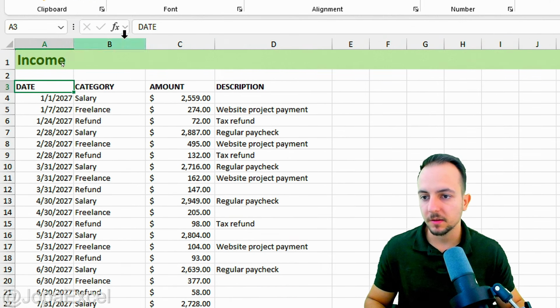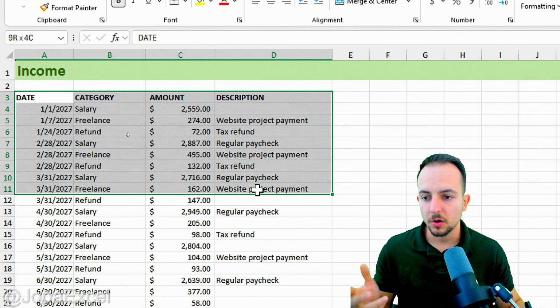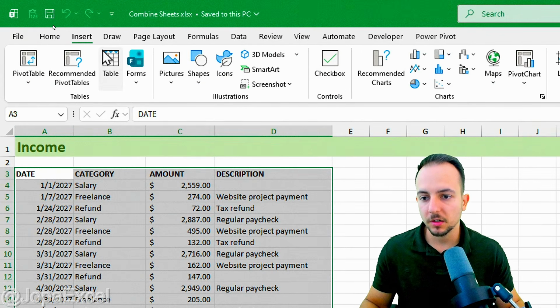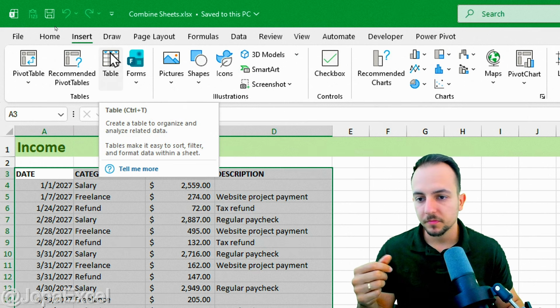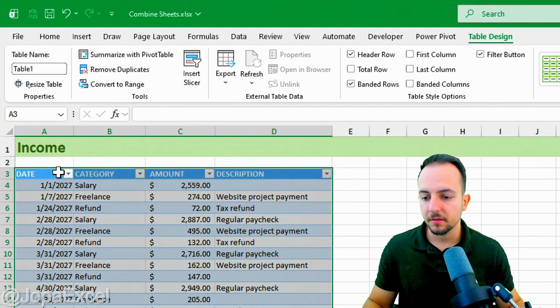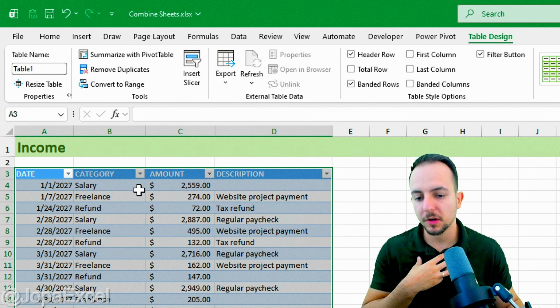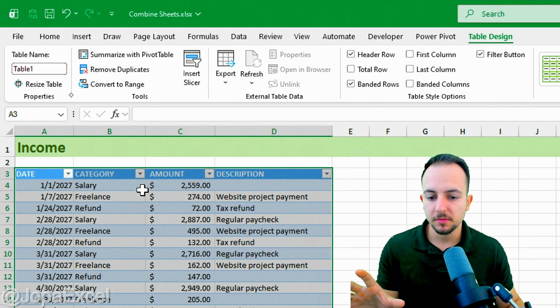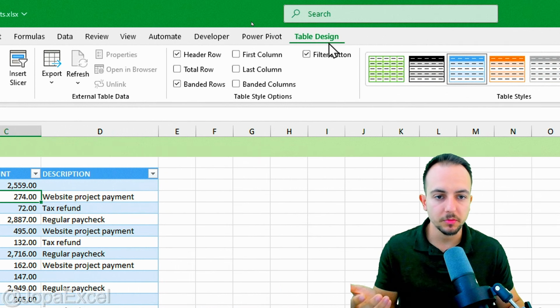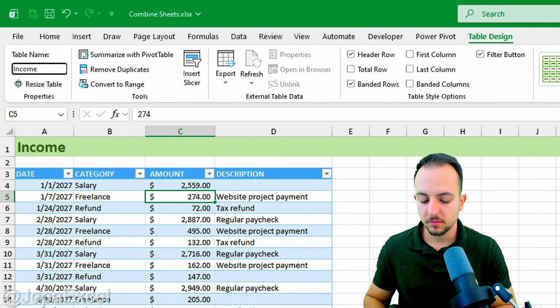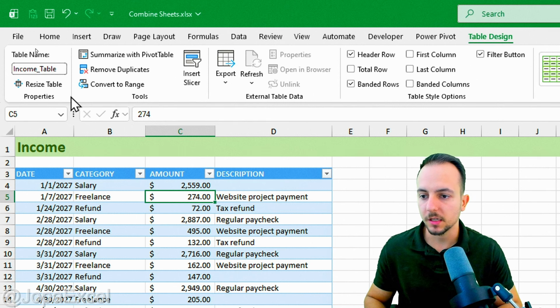So in my first data set, I'm going to select this whole table all the way down to the end, like this. And then I'm going to go to insert and then convert into a table. Let me check. My table has headers and then okay. Now I have a table in Excel, and I think it's very important to properly name this table. As I'm using this table as income, I click on the table and then go to table design, and all the way to the left, instead of using the standard name table 1, I can change it to income underscore table, for example. Enter. That's it.